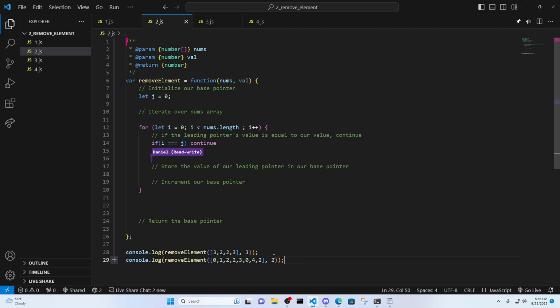Oh, I'm not sure if I get it. Let me think here. Because they grow together until we find two, right? Then I increases, but J doesn't. Isn't that correct? So J is basically going to sit there and wait until I finds a value that is not the value we're trying to remove. Okay, so if I equals J, we continue.